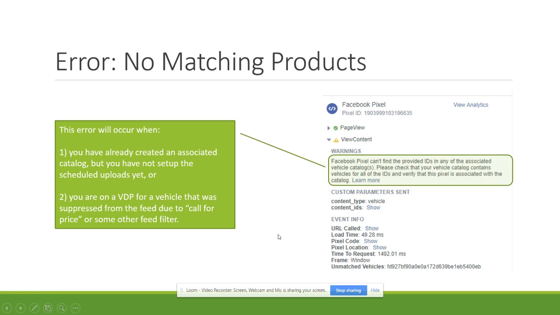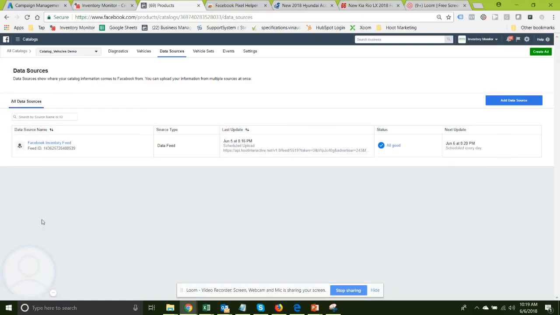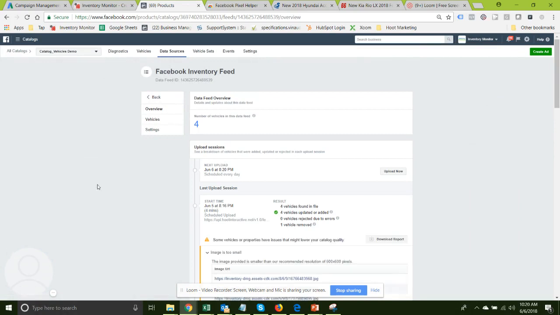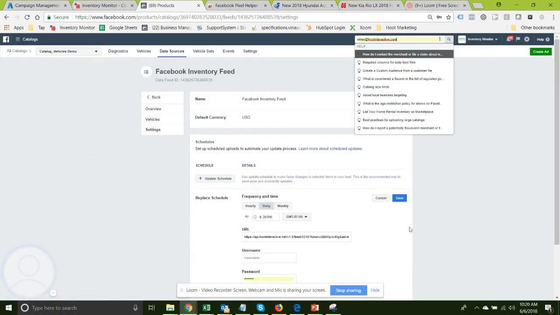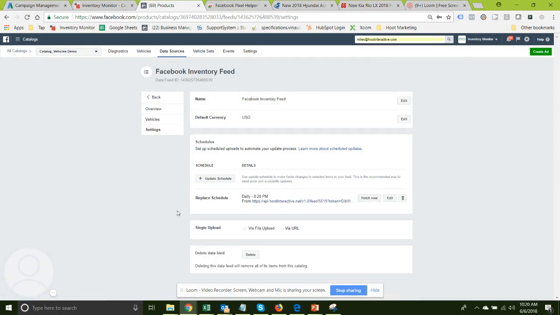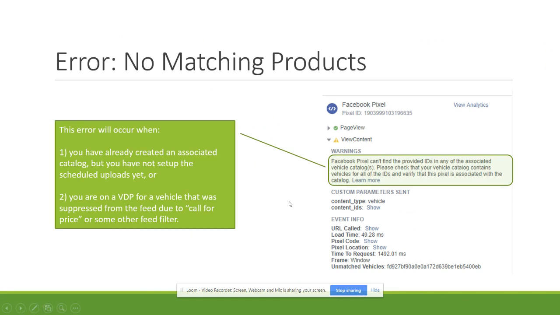The reason this is likely happening, if you are seeing this warning, is either one, you simply haven't set up your feed in Facebook yet. So you haven't come in, set this up here, settings, and put the feed link in here and set up a schedule. That would be probably the most common reason, in which case just go set it up and you'll fix the problem.